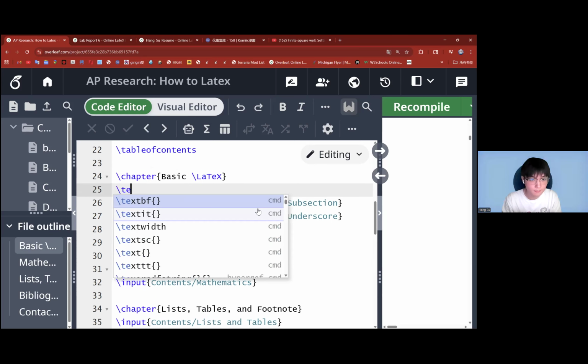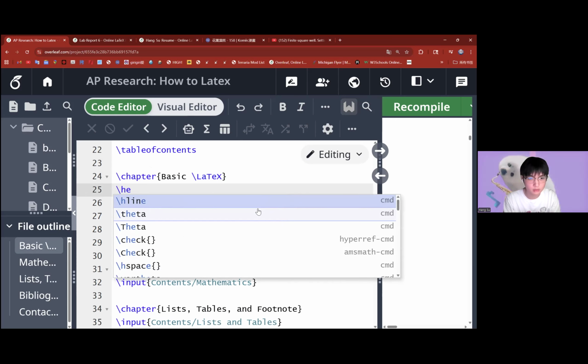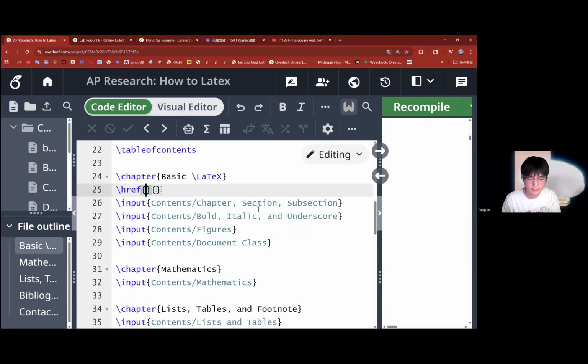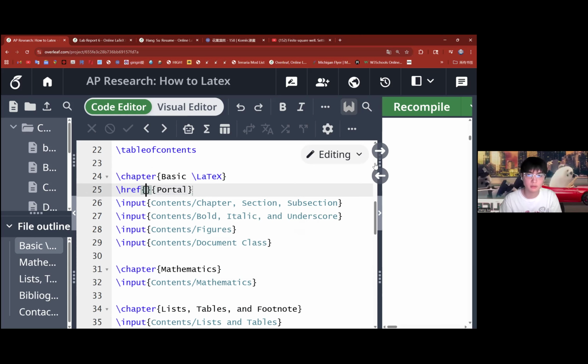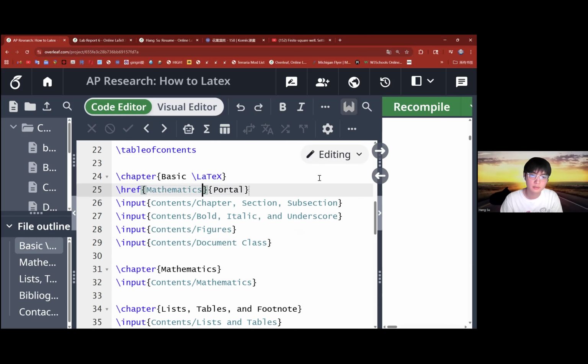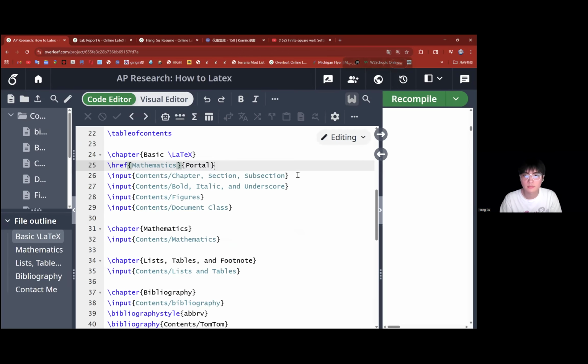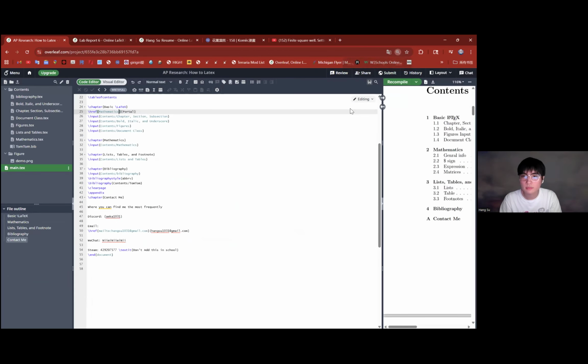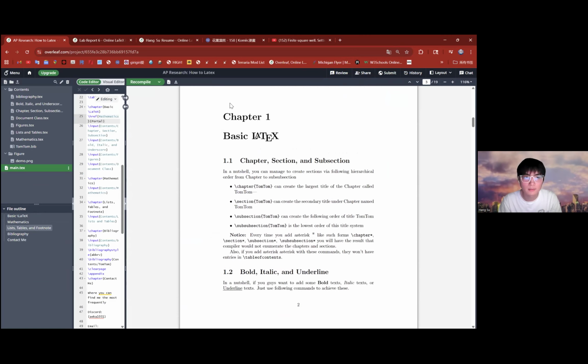So for example, right here maybe I just say portal. We just say portal, and here maybe I want to jump to the section of mathematics. Yeah, compile it.